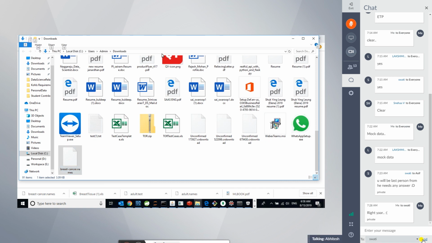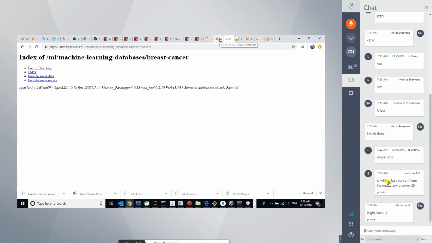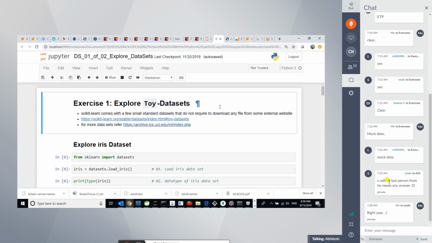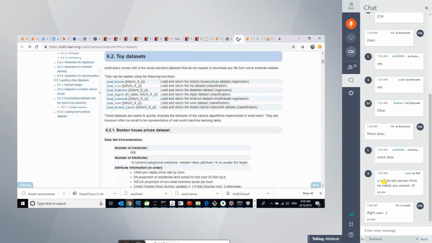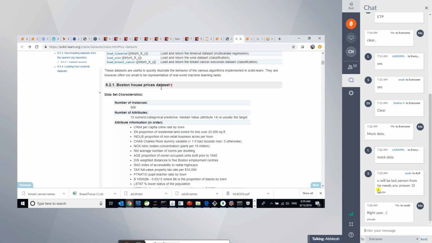So what you can do here for your assignment is go there and explore those data sets. Let's suppose I want to describe here the Boston data set. We can see what that Boston data set is. In the Boston house price data set, we have the data set characteristics, how it's measured, price. There are 13 attributes.